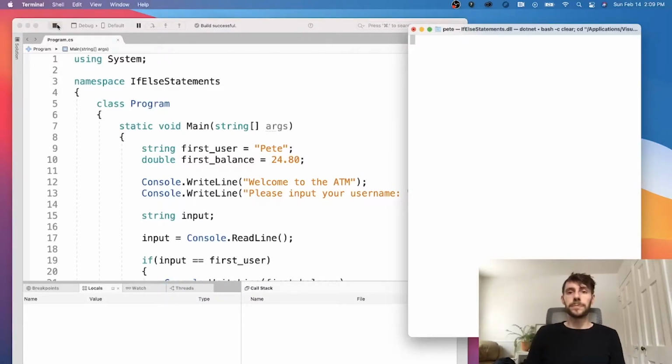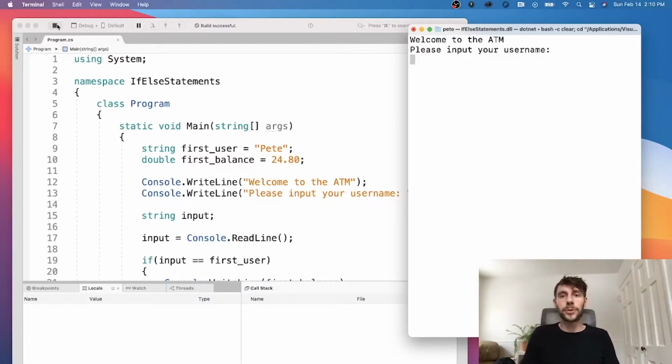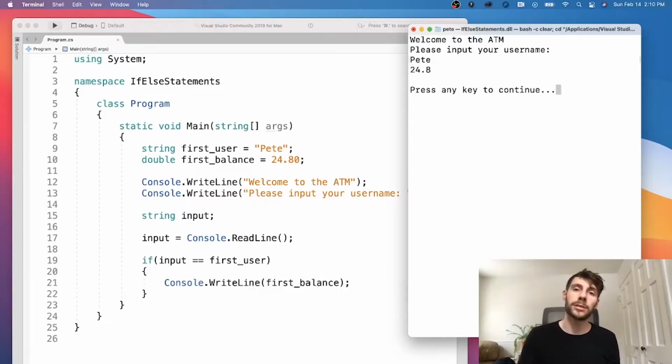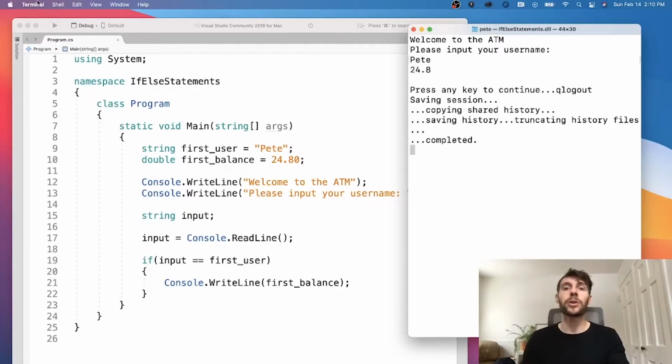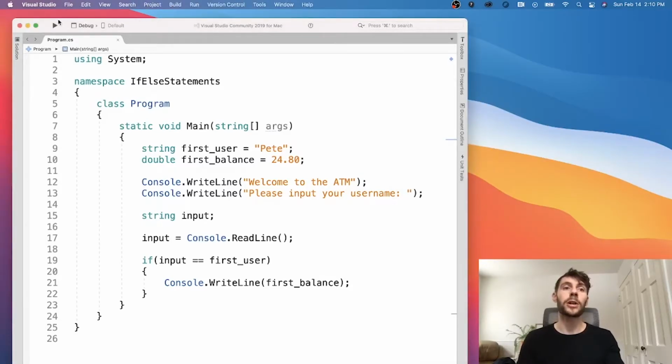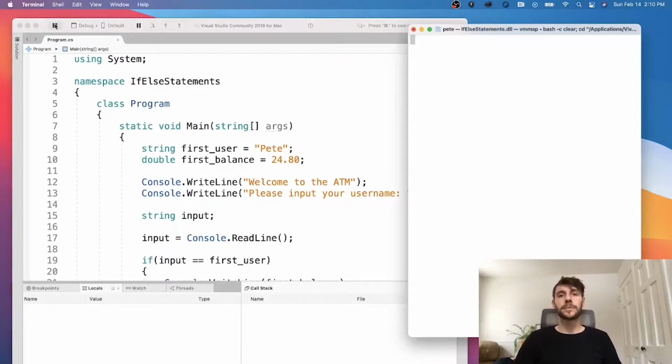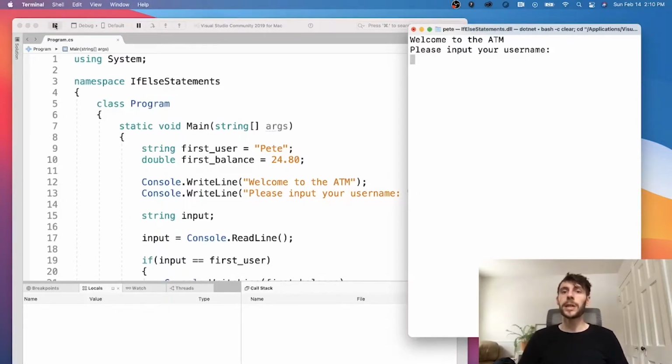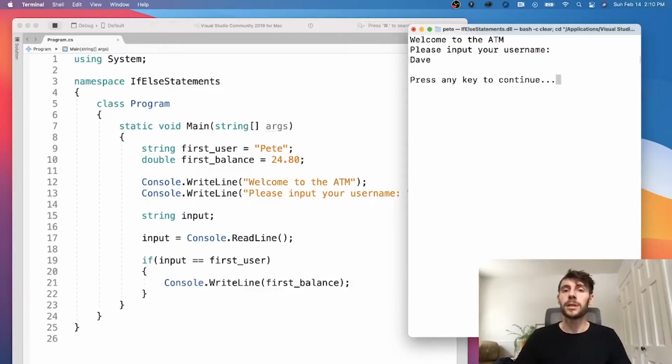Let's see what we get. Okay, we have please input your username. So for the first example, let's just put in Pete so we know that it matches. And we hit enter, and we see our balance of $24.80. Now, let's try the other possible occurrence, which is the user puts in the wrong name. Let's run it again. Welcome to the ATM. Please input your username. We'll call this one Dave. Let's run it. And nothing happens, right?